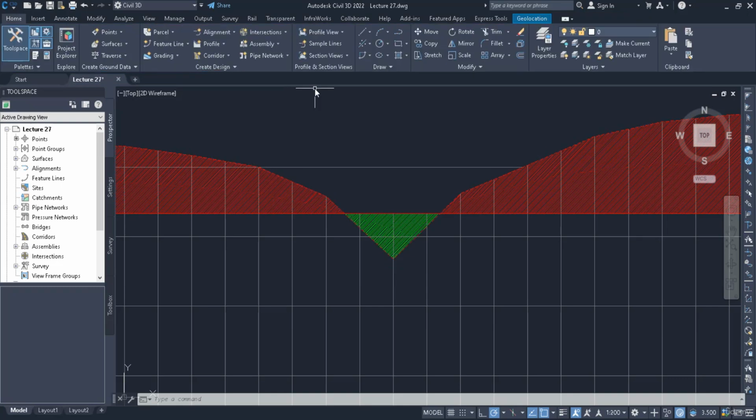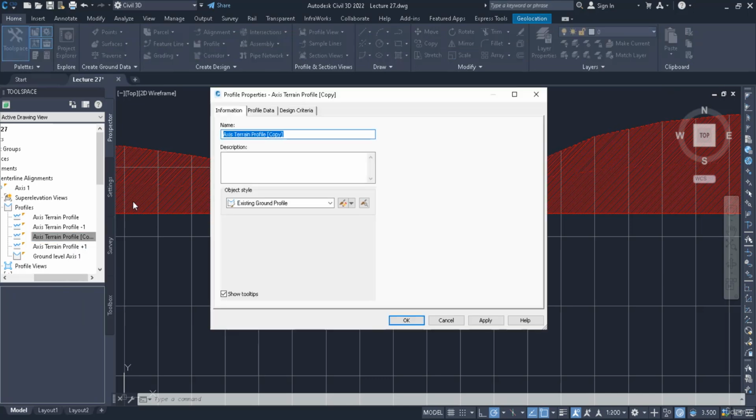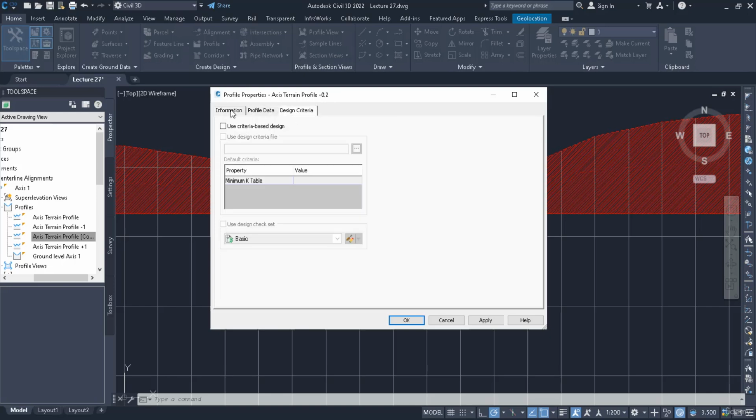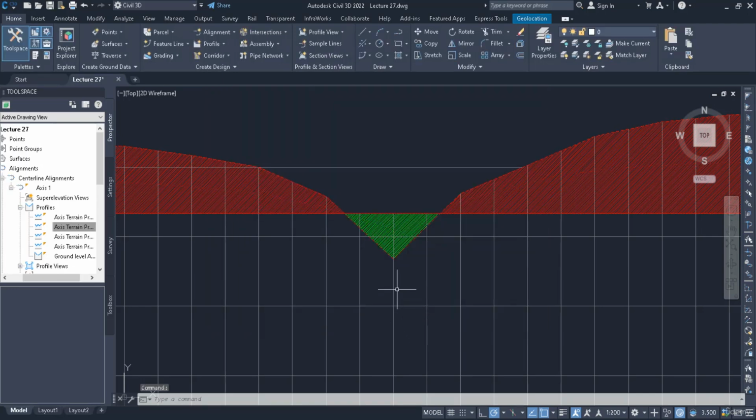Now this new profile has been created. But the piping network or anything else must need an offset from the natural terrain. So we simply go to this axis 1, profiles, and here look for that copy. We can right click and hit properties. Now we can give a specific name. For instance, if we want to move it negative 0.2 meters, that is downwards, let's hit apply and then OK.